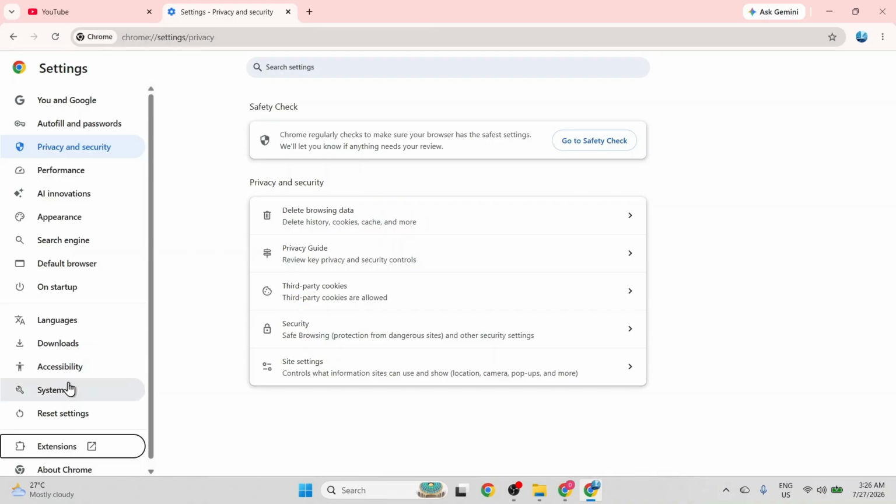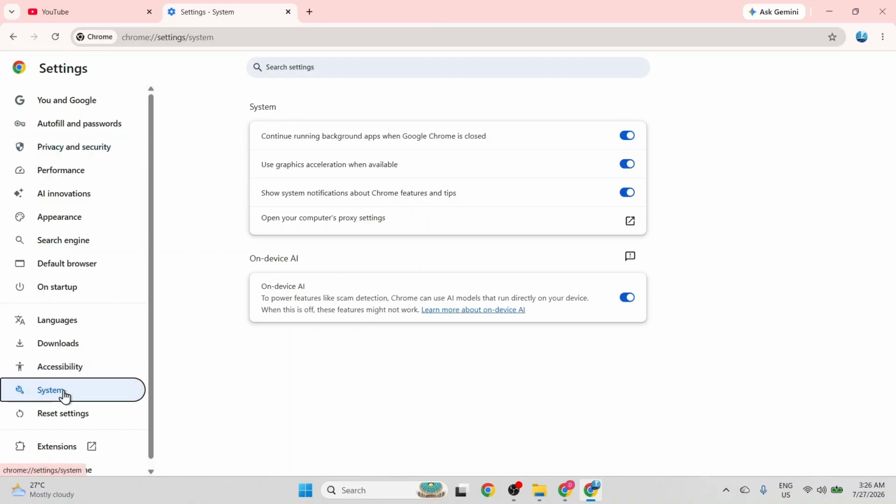On the left sidebar, I click on System. Under System Settings, I locate the option that reads Use Graphics Acceleration when available. The blue switch shows that it is currently active, so I click the toggle to turn graphics acceleration off.